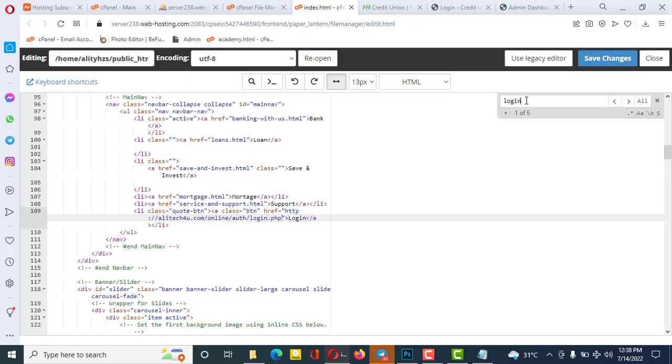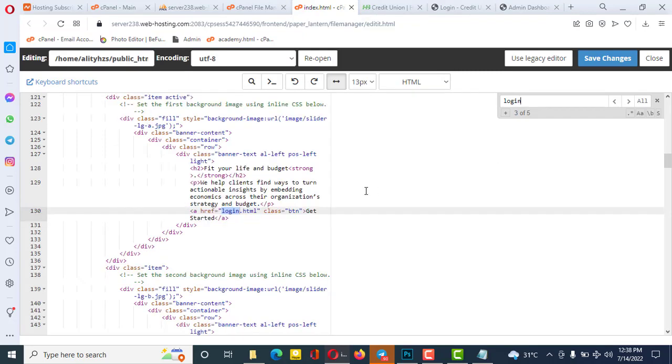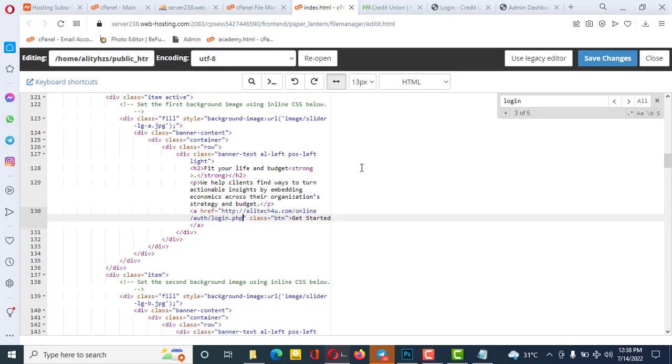Now let's look for another login. See, there are 5 logins in this page. I think we have brought one down. Okay, that's just a word. This is another link. It is .html. Look for login.html. You look for loan.html to change it.